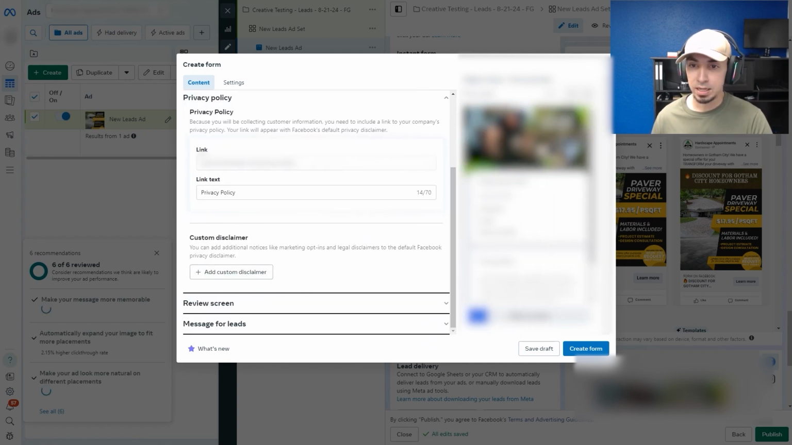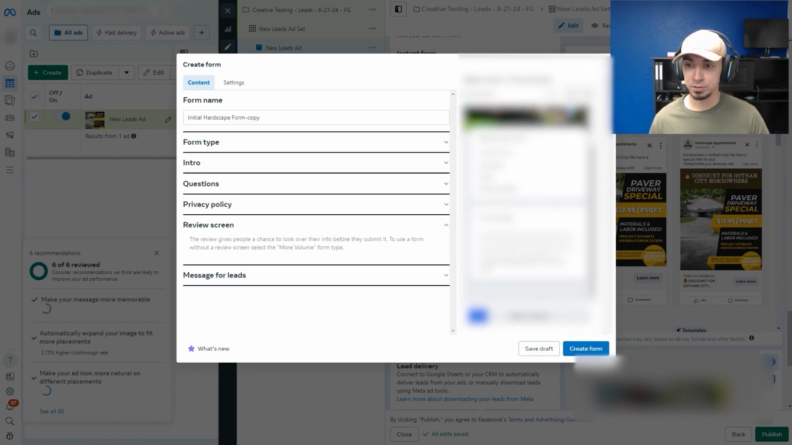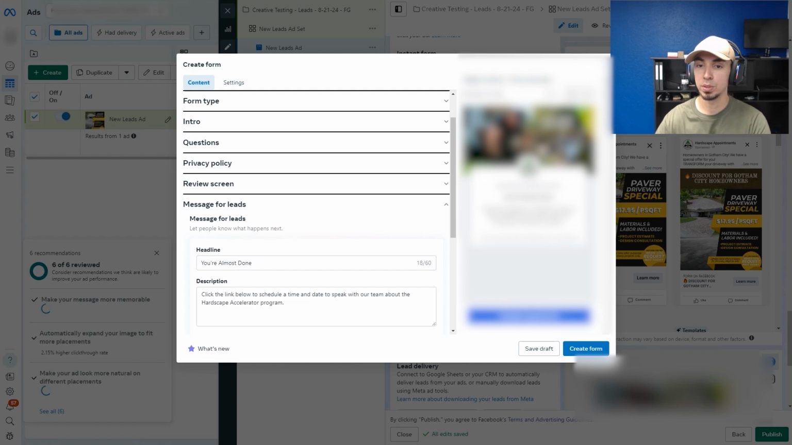Privacy policy, and you will need to have a page somewhere for your privacy policy. So somewhere on your website, if you have a website, which you should also have a privacy policy page. So just link that in there, call it privacy policy, and that's it. Review screen. So this is what it's going to look like over here on the right once they're all done. And then you leave them a message once they complete the form.